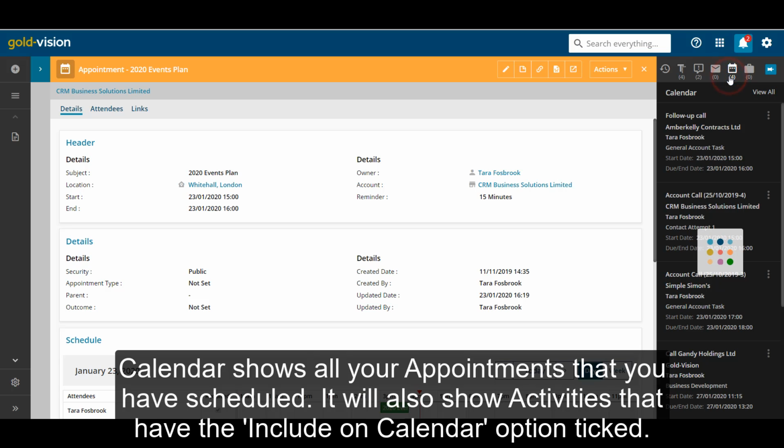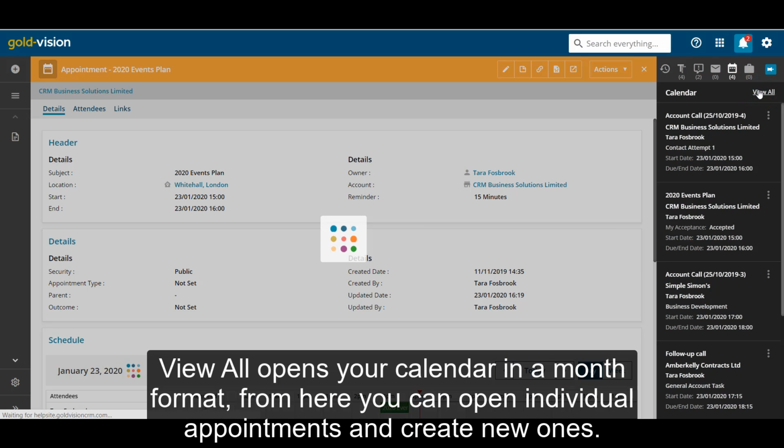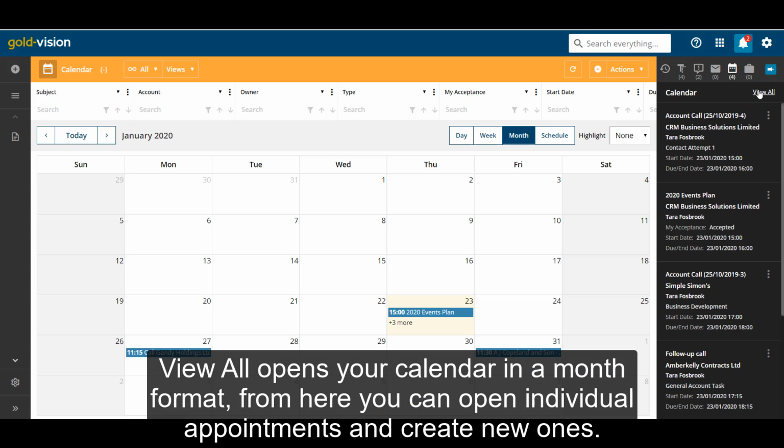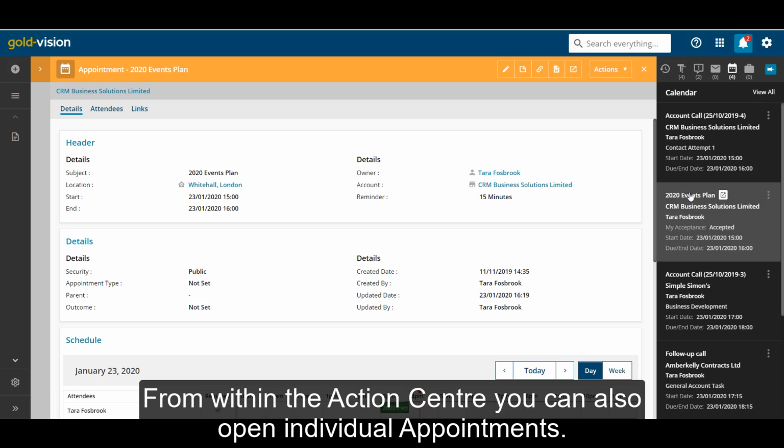Calendar shows all your appointments that you have scheduled. It will also show activities that have the Include on Calendar option ticked. View All opens your calendar in a month format. From here, you can open individual appointments and create new ones. From within the Action Centre, you can also open individual appointments.